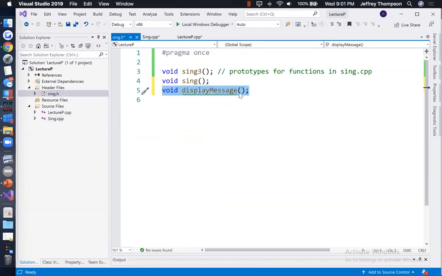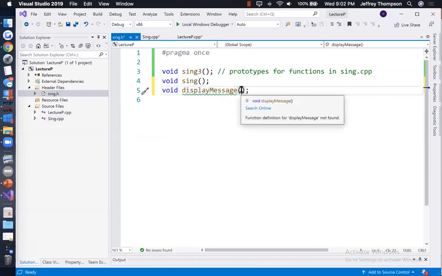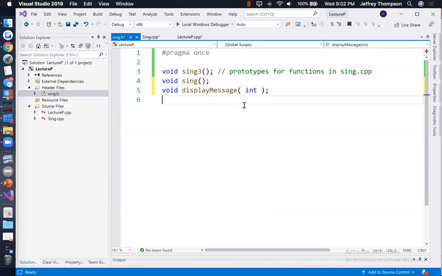So I need to make this thing take... I need to let the compiler know that it wants an integer. I don't even have to give it a parameter name, right? That's enough to tell the compiler that it needs an int to fill that parameter in. And you'll see a lot of people do that, just fill in the type and not give the parameter name.